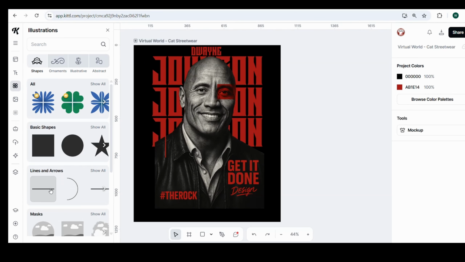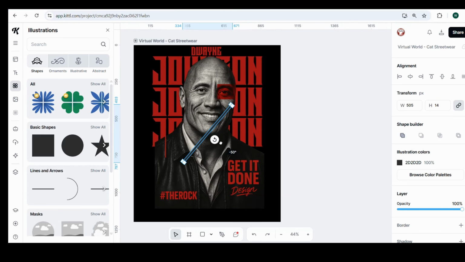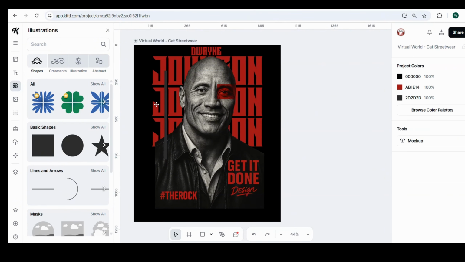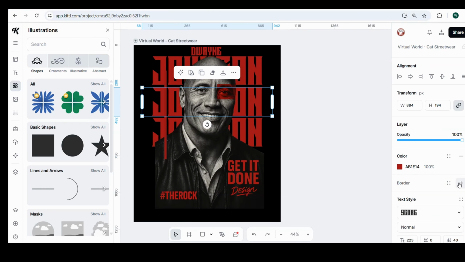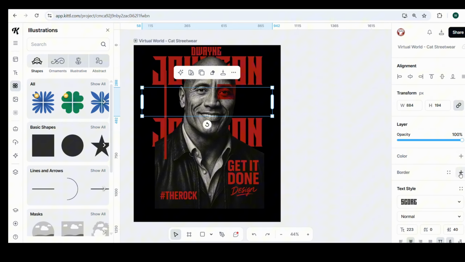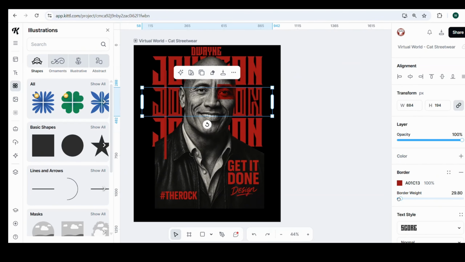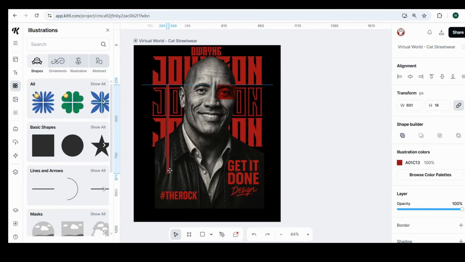Now let's go to the illustrations tab and add some straight lines to the design just to give this cool effect. And I'm going to change the color of these lines to red, and I'm going to change the fill of this text to none and increase the border size to create this nice text effect. I like how this looks so far.